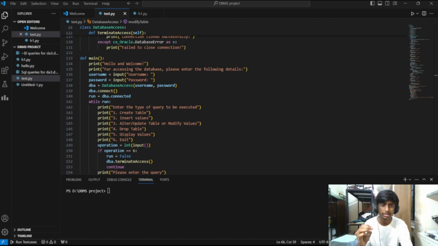It enters a loop that continues as long as dba.connected is true. Inside the loop, it prompts the user to enter the type of query they want to run, like create table, insert values, alter or update the table, or modify values, drop the table, display the values, and the sixth one is exit. If the user chooses to exit, it sets running to false, calls the terminate access method on DBA and closes the connection, and continues to the next iteration of the loop.